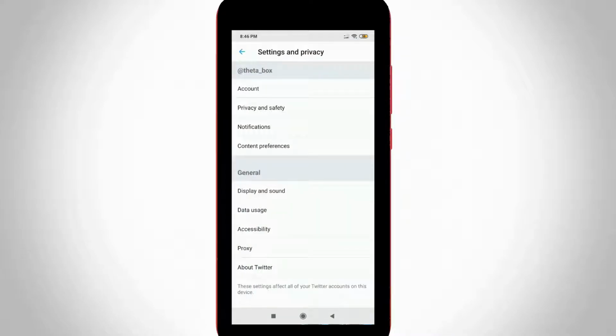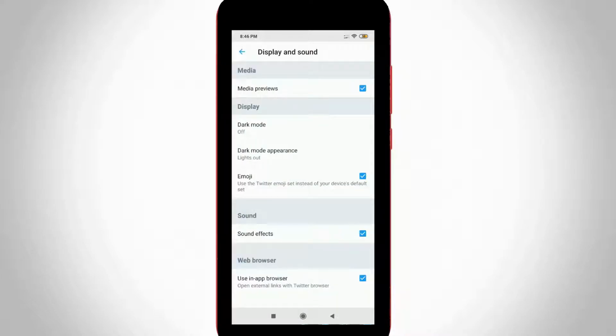Now one more settings window opens, and you can go to Display and sound settings, which is placed under the General section. So finally I get to the dark mode settings, which is placed under the second one. So just click to turn on this feature.